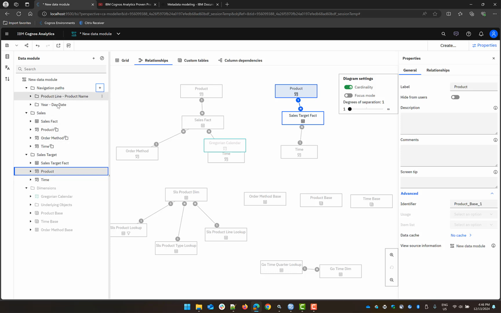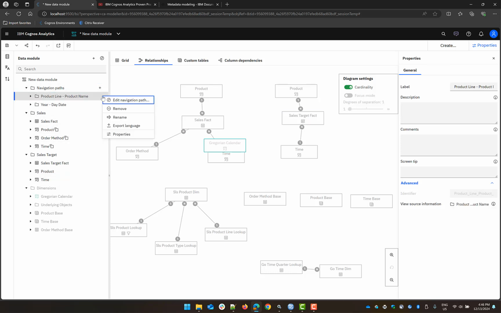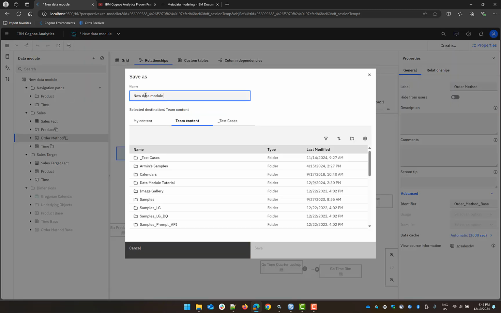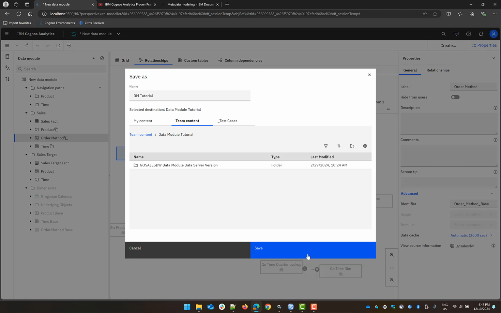Okay, and you can rename these as you'd like. So in this particular case, we'll just call this product. And this one we will just call time. Okay, so let's save this data module so we don't lose our changes. And we will save that to data module tutorial.